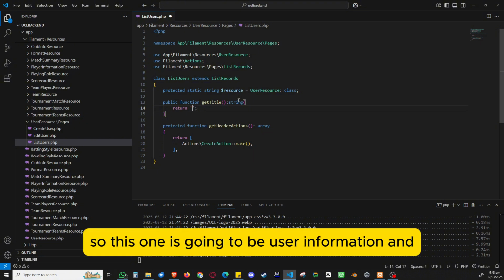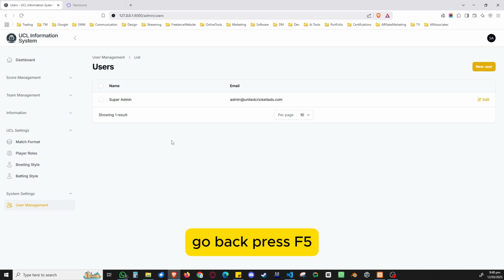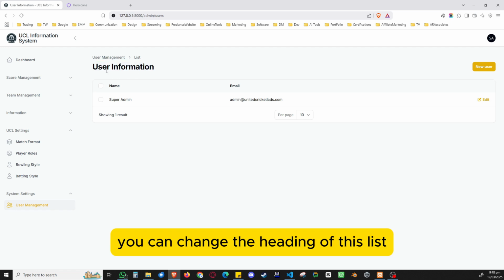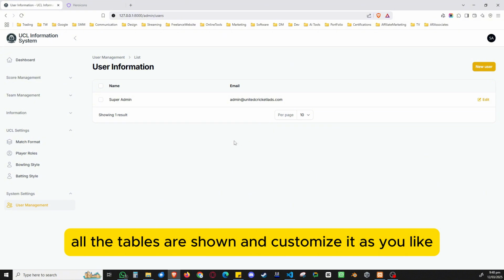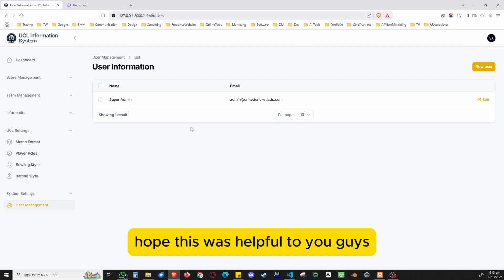So this one is going to be User Information, and we are going to click save, go back, press F5 to refresh, and here you have it. So you can change the heading of this listing page where all the tables are shown and customize it as you like. Hope this was helpful to you guys.